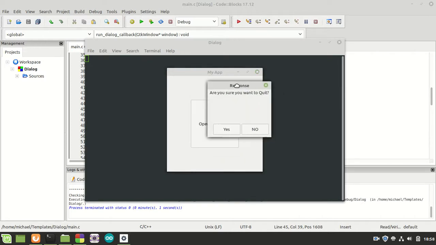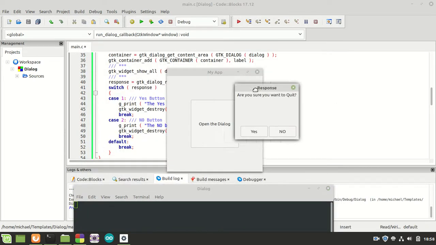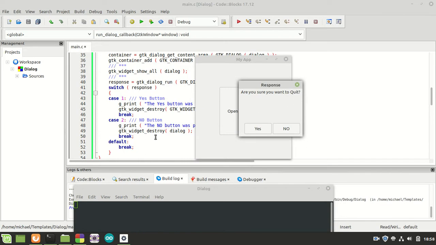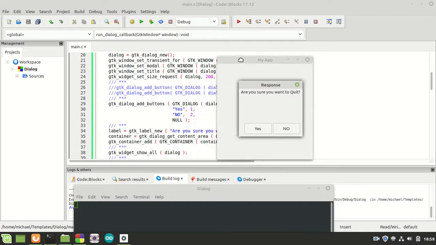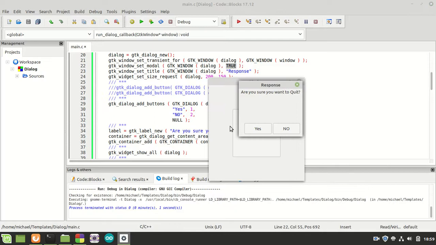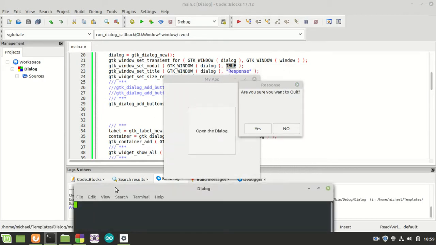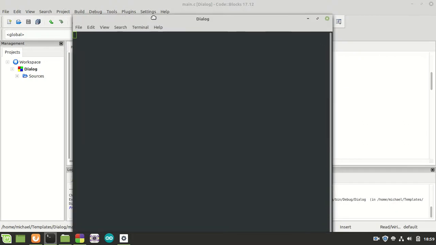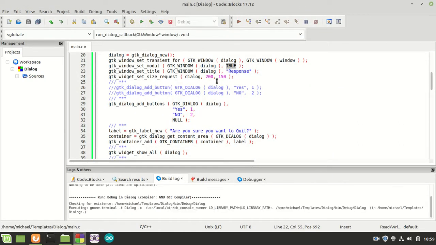It works also fine. I cannot interact with the main window, which is fine, because when we created the modal, when we called the GTK window set modal, we set it to true, so this means it doesn't let us work with it. Okay, so that being said, let me put it a little back here. I'm going to close the program and run it again because I kind of messed the things here.